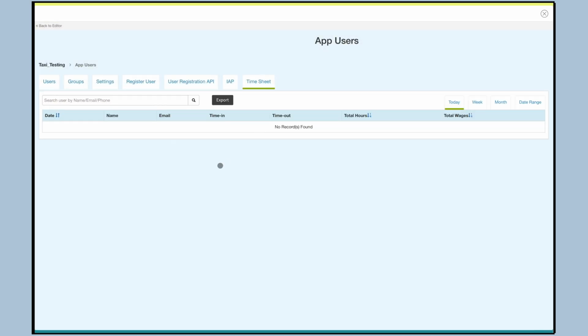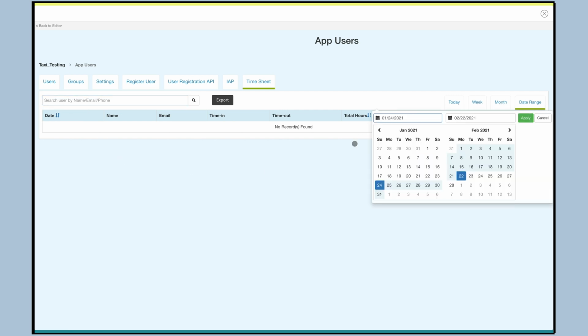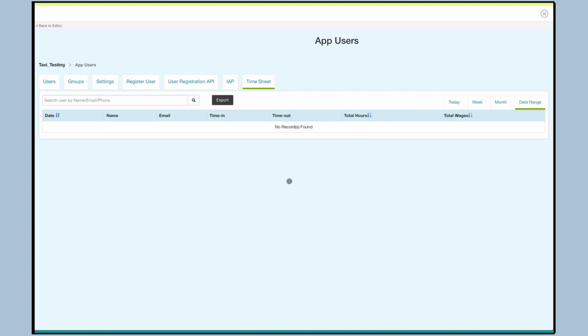Now click on the timesheet. Here you get insight into the time log of each employee or user. You can search the user or filter the user logs by date, week, or month. You can also select a specific date range to check the user logs.